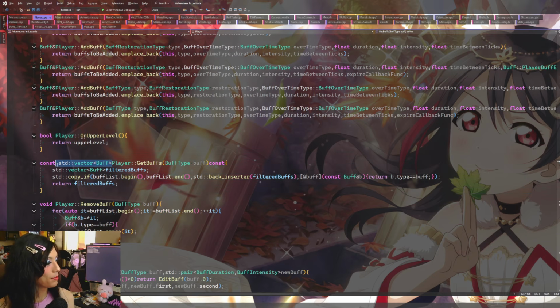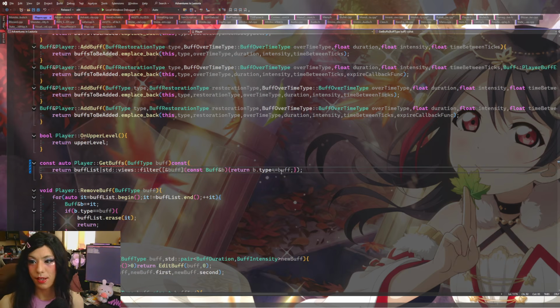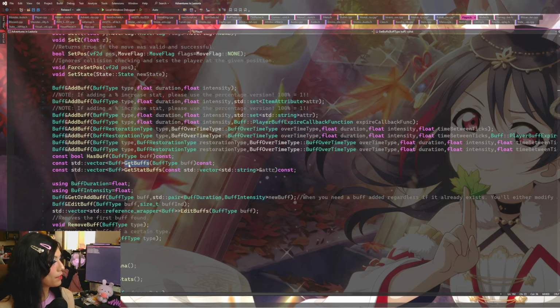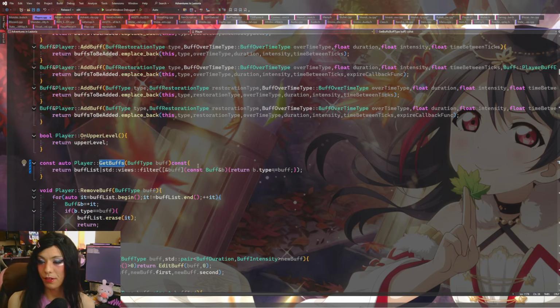If we really want to get a list of buffs, I think I'd rather just do a filter view, just like before. So instead, we'll just take the original buff list and we'll pipe it through standard views filter, and the filter function again will be this one right here. And we'll return that filtered range instead. And of course, since we changed this to be auto, we're going to have to go in here and do the same thing, like so. And that will fix it.